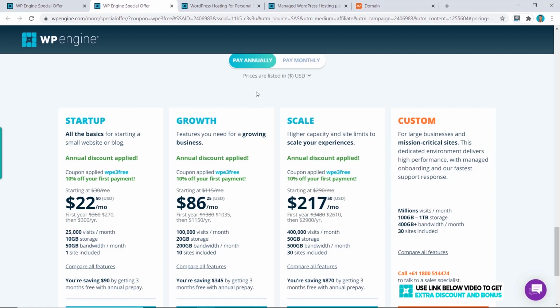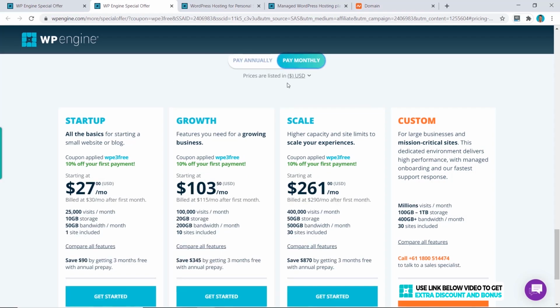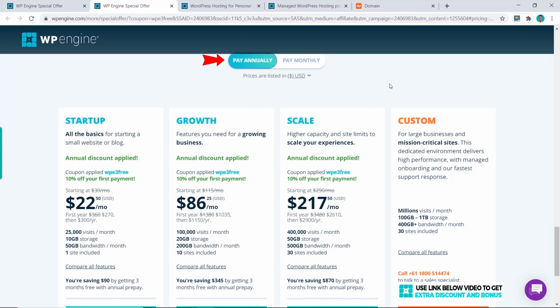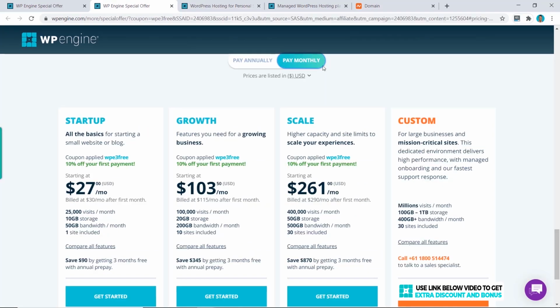A quick note here also, if you're paying annually, you're getting 2 months free as opposed to paying monthly like this. So I always recommend you go for the annual plan if you can, and wpengine has a 60-day money back guarantee anyway, so you can try it with no risk. But for this tutorial, I'm just going to test it out using the monthly plan, and I'll choose the Growth plan and click on Get Started.